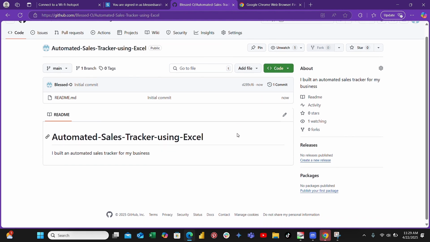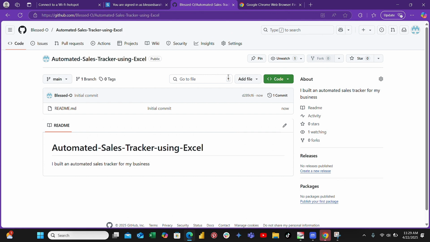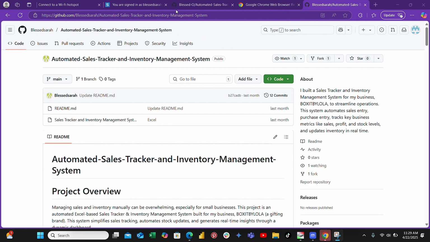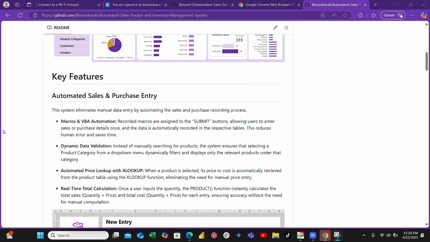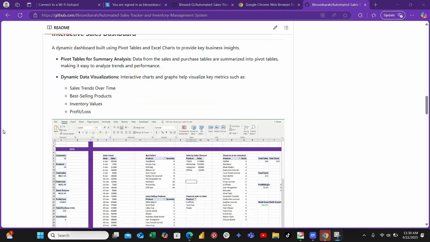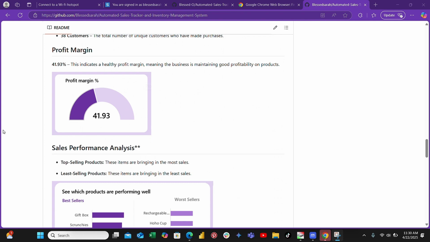Once you click on create new repository, this is what it's going to show you. So this is what we'll be documenting. This is the project we'll be documenting. You can see everything, the pictures, the key features, the tables that are inserted, and all of that. So let's get started.